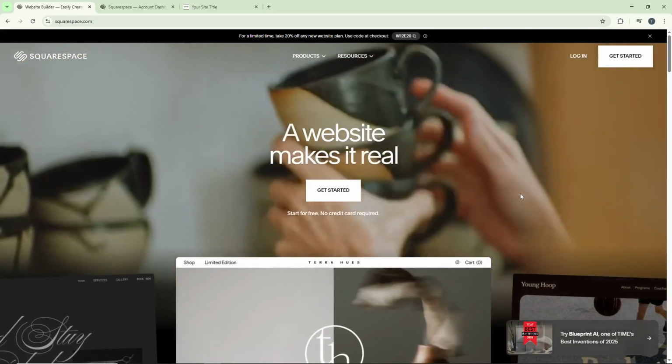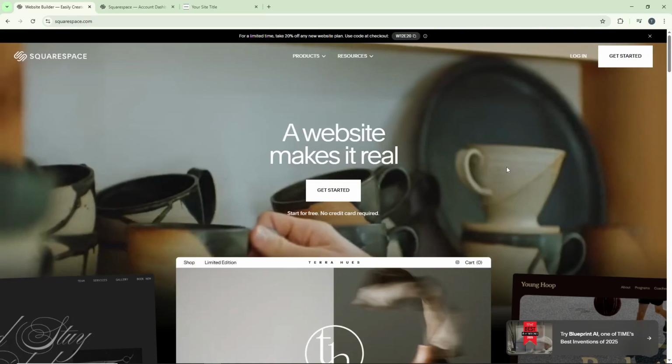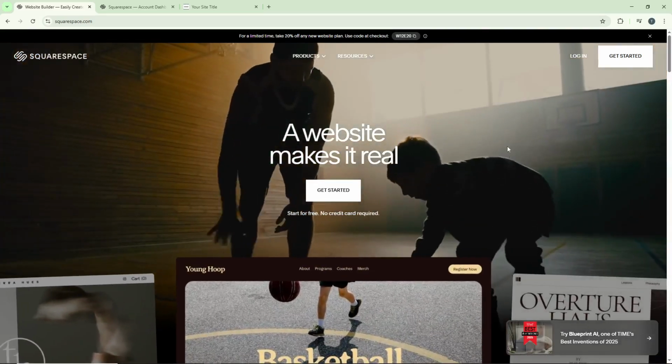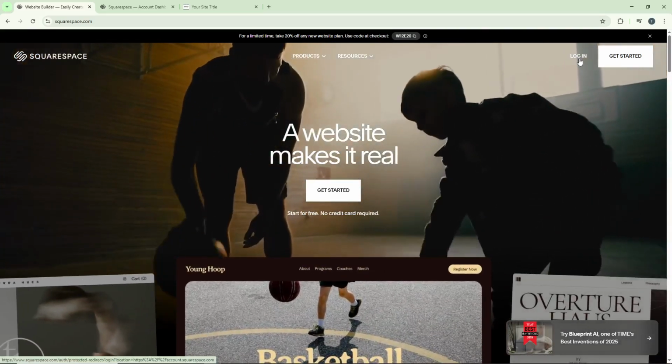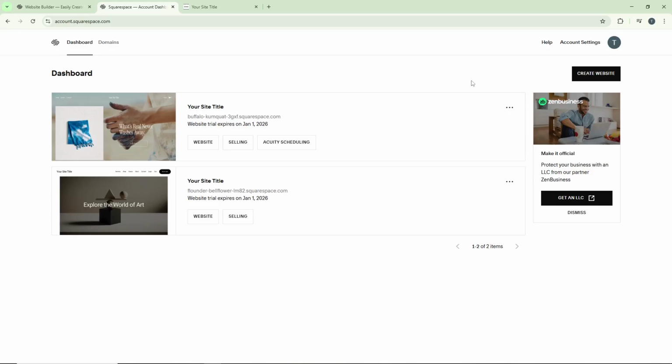First, open your browser and navigate to squarespace.com. Once you're on the home page, log into your account using your credentials. This will take you directly to your Squarespace dashboard where you can manage all your websites and their content.